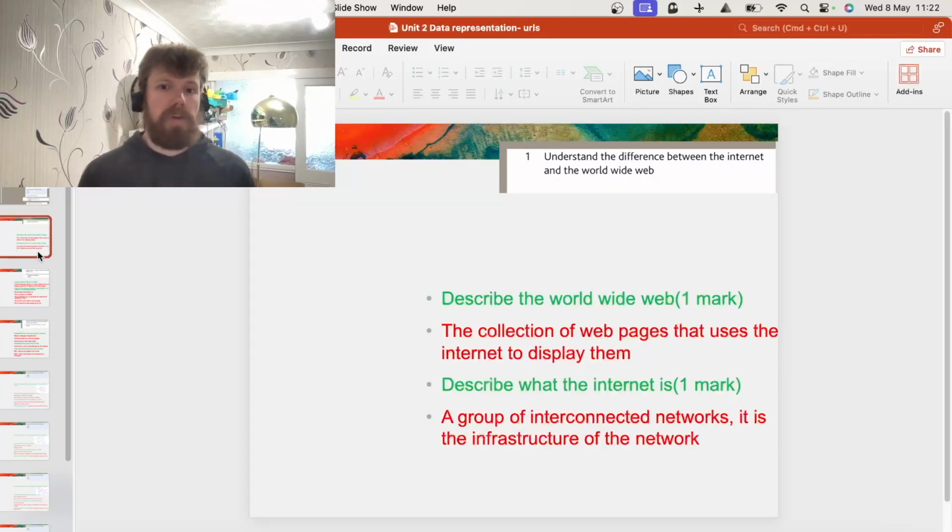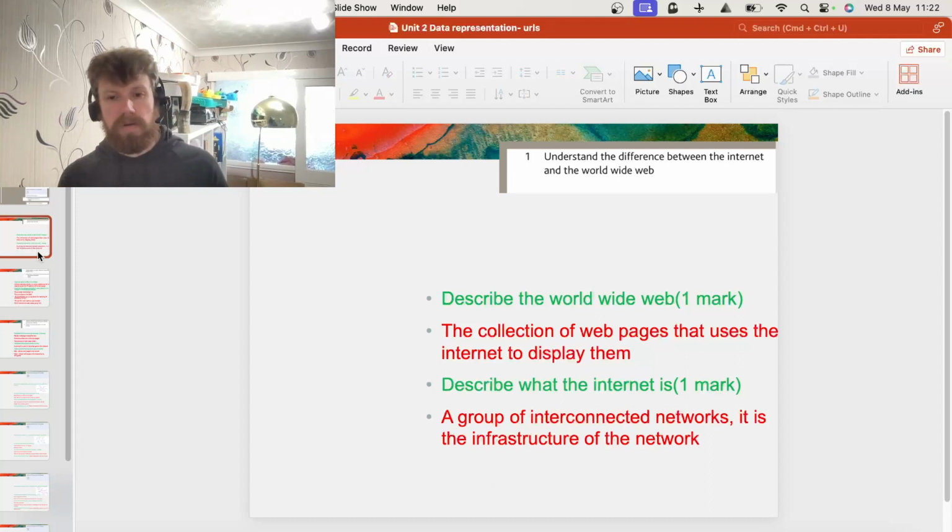So we're going to start off by looking at the structure of the internet. One of the things is making sure that you know the difference between the World Wide Web and the internet. The World Wide Web is the collection of web pages that uses the internet to display them. The internet is a group of interconnected networks. So how it got internet from that is took the first part of interconnected, and then the first part of networks and joined them together, internet. And this is the infrastructure of the network.